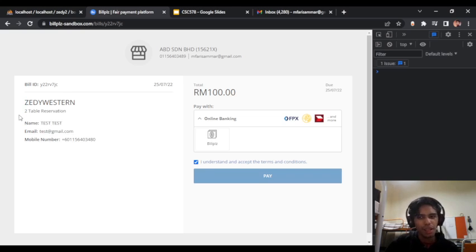As you can see, because I booked 2 tables, the description here says 2 tables, and I also mention the name, email, and mobile number that is the same as how I registered just now. Since this is sandbox mode, BILPIS only offers BILPIS as the main transaction mode. But if I set this to production mode, all other online banking services such as CIMB Bank, Maybank, and even Bank Islam online payment will be available here. So just bear with me right now. Let's just click pay.